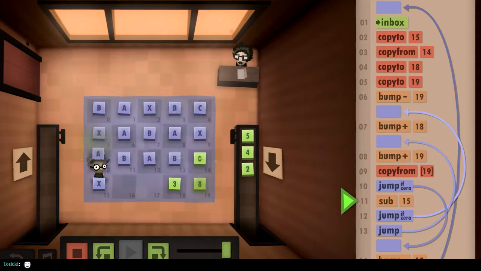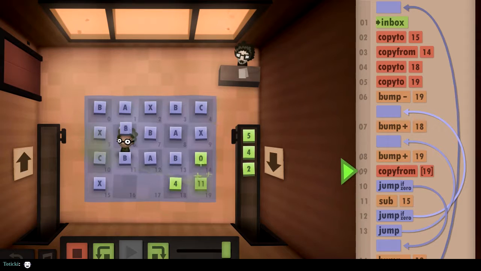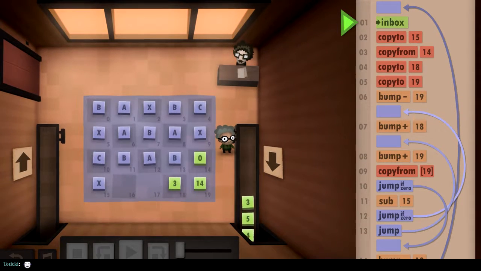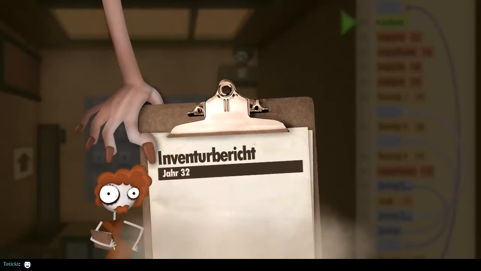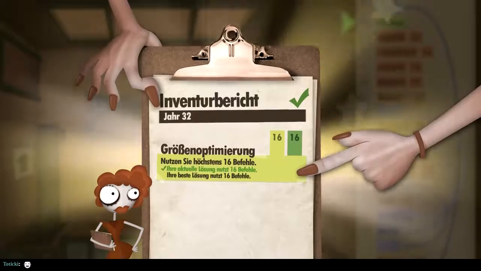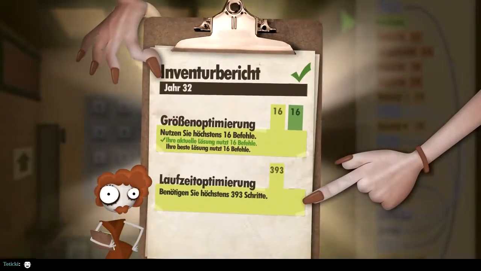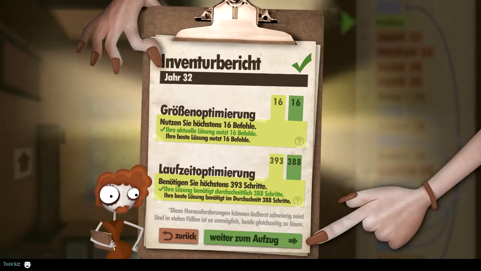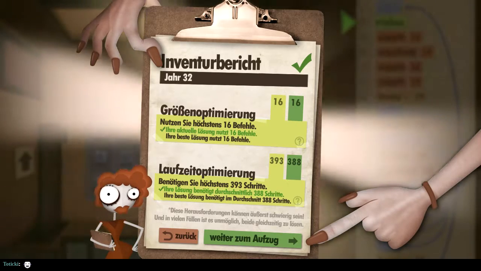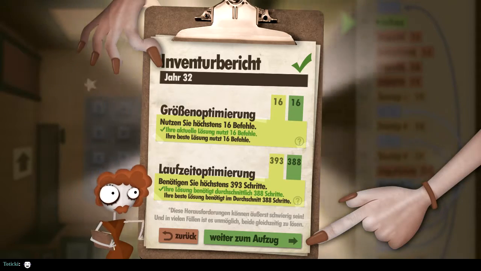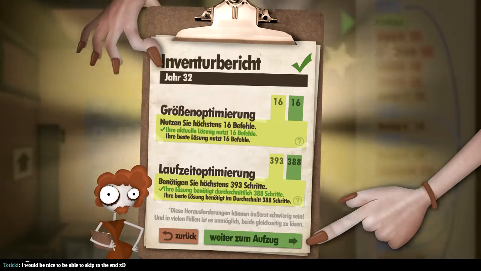So the running time of this program is obviously on the order of the number of elements in the input queue, with the product of the number of elements in memory. So that's why it has such a high running time. Oh, hey, look, guys. I beat the recommendation. So 388 beats 393. I wonder what they were thinking with 393.